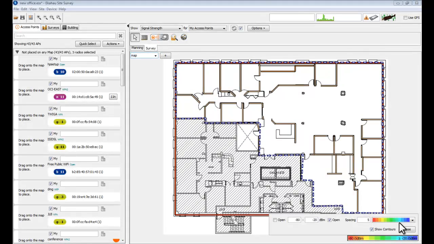Hi, this is Trent with MediGeek, and I'd like to give you a brief overview of the Ekahau Site Survey Professional Edition. This software tool includes a planning piece and a site survey piece.